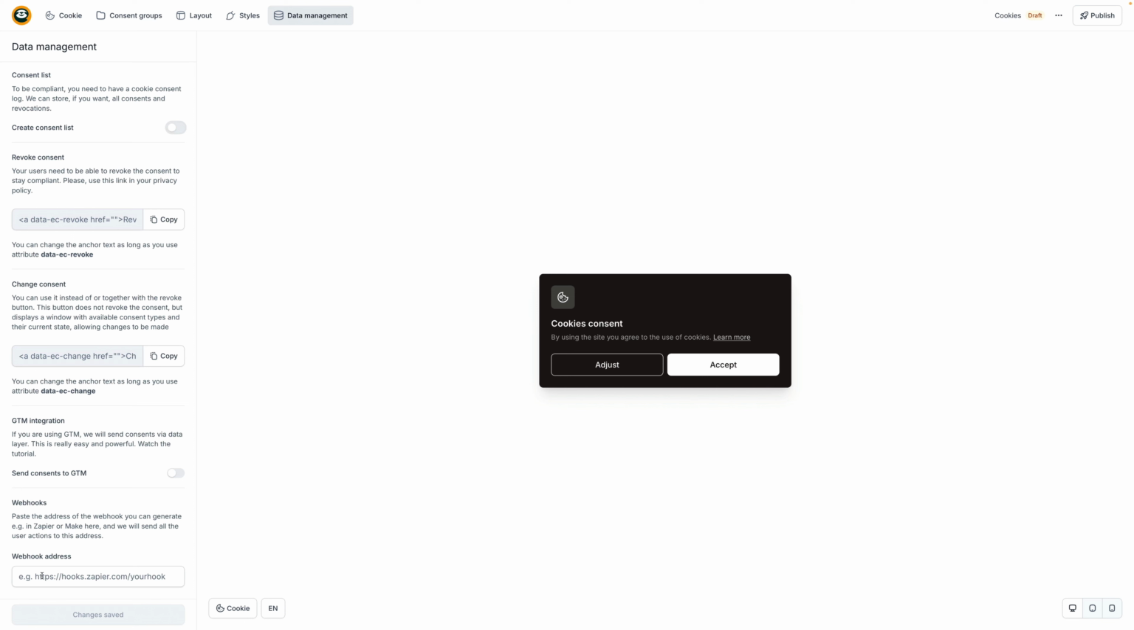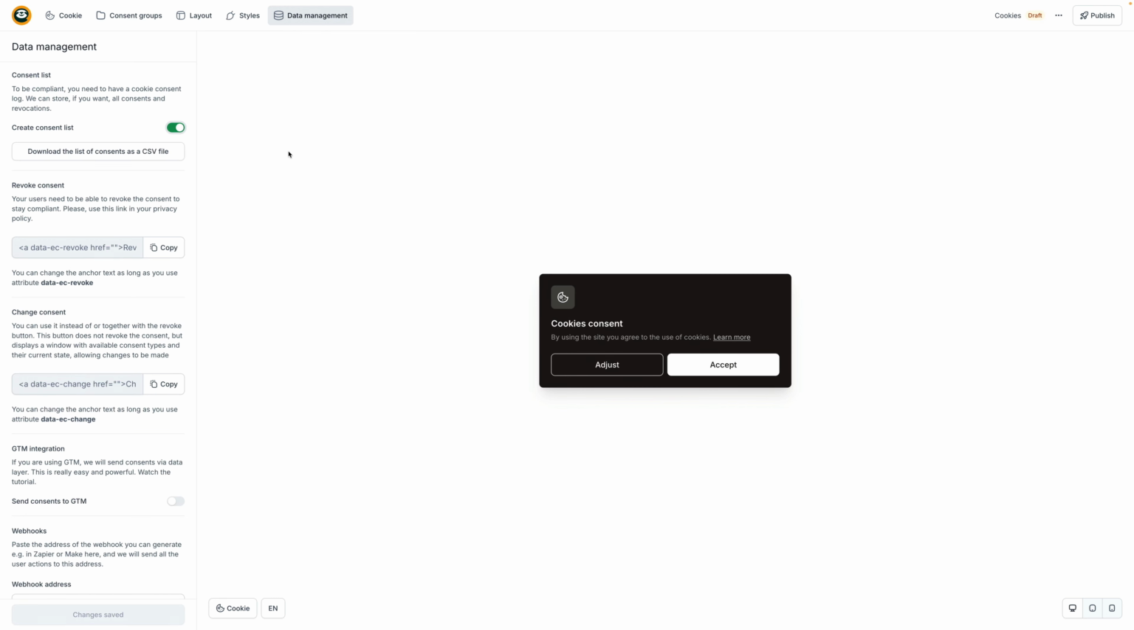So we have webhook here, and you can paste your webhook address to either Make or Zapier or any other no-code or automation service, and then create automation that will let you capture those data about the user-specific preferences and maybe push it to your database, your CRM, maybe Airtable, whatever you want to do with that. So you can do it manually and do it with webhooks, or you can just click for us to save it as a file for you. You can then export this as a CSV file with all the logs, with all the consents.